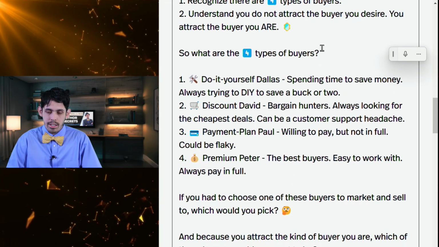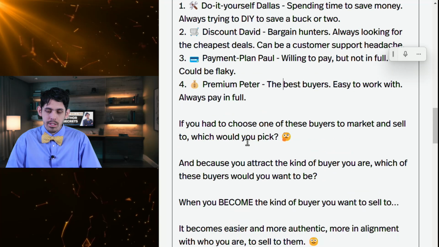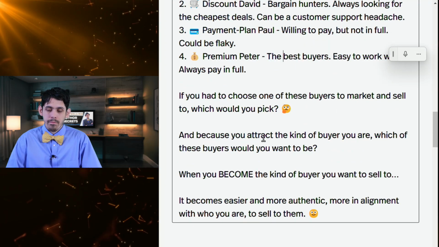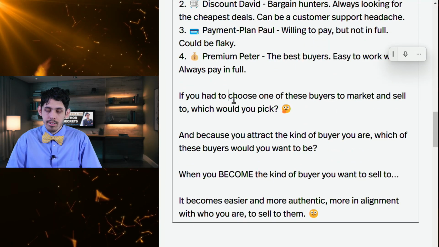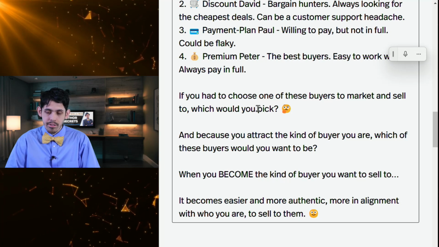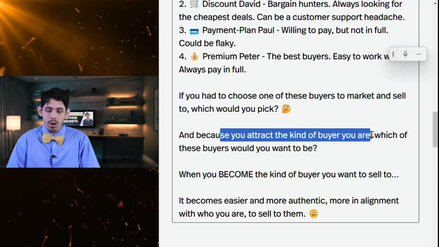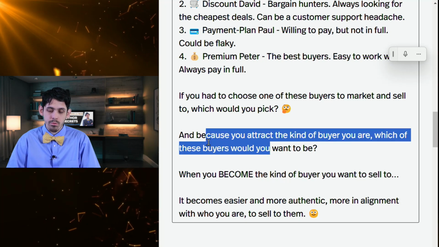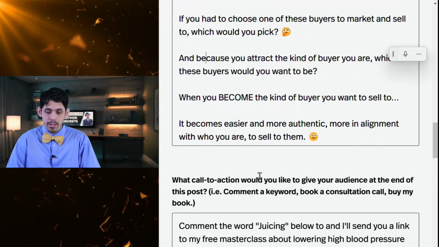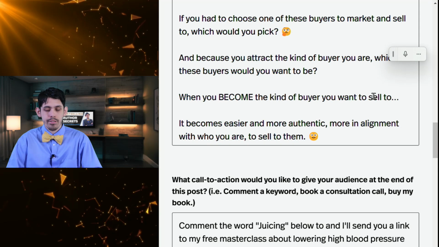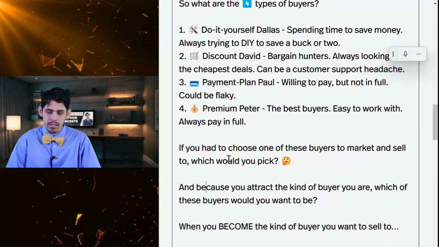So this is just that kind of description, and I'm showing that if you had to pick one of these buyers in the market to sell to, which would you pick? Because you attract the kind of buyer you are, so which of these do you want to be? Then become the kind of buyer you want to sell to. So that's basically the concept here.